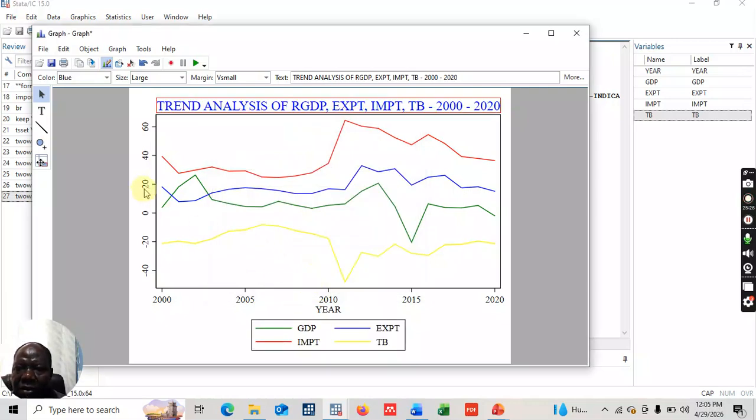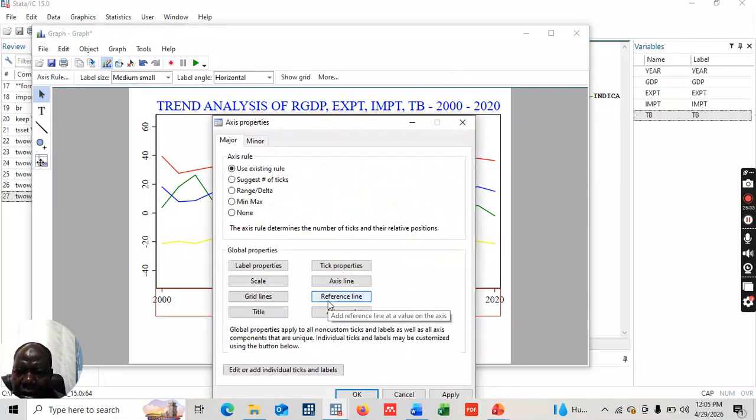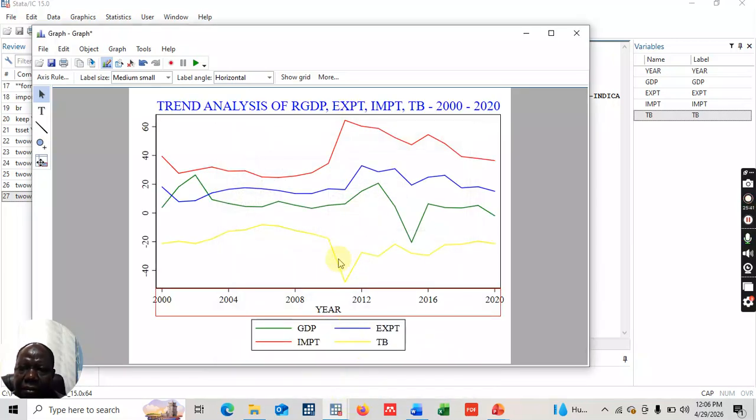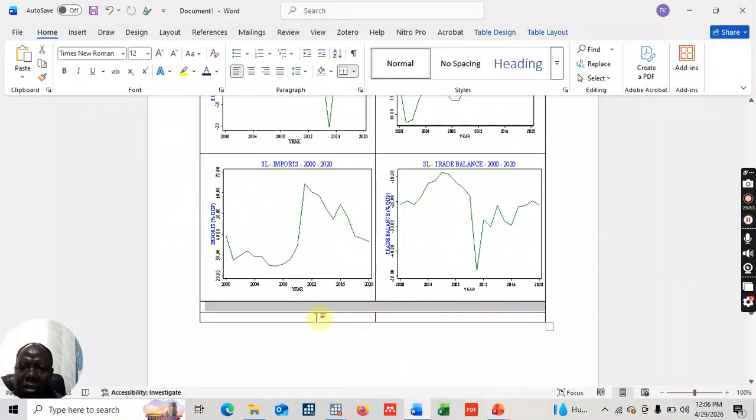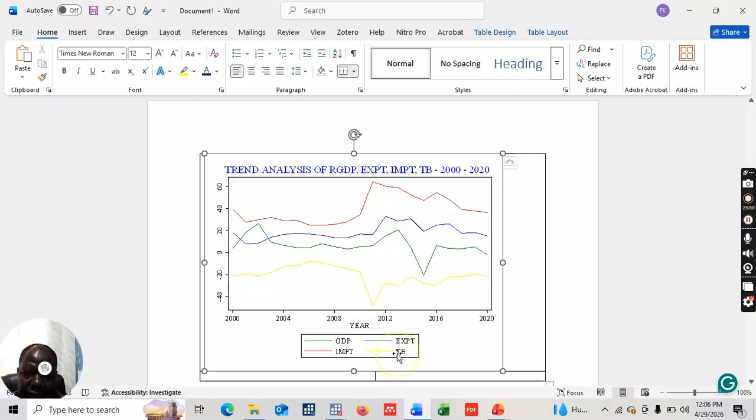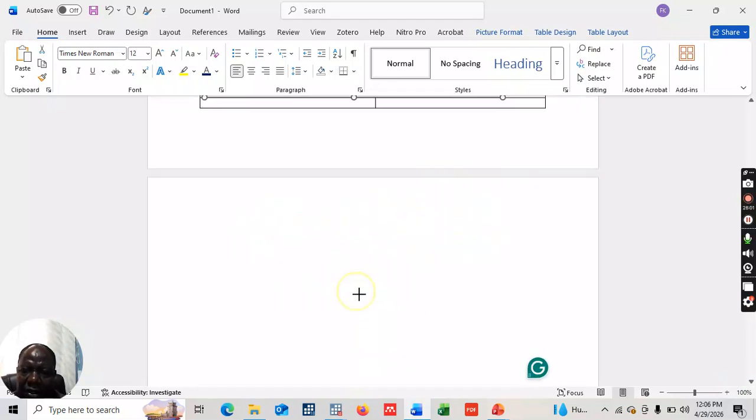Because the variables are many, we don't indicate the unit of measurement. Go to range, keep it at 4, say OK. Trend analysis of GDP, export, import, trade balance, 2000 to 2020. That's what it is. We copy, we come to Word, then we paste.